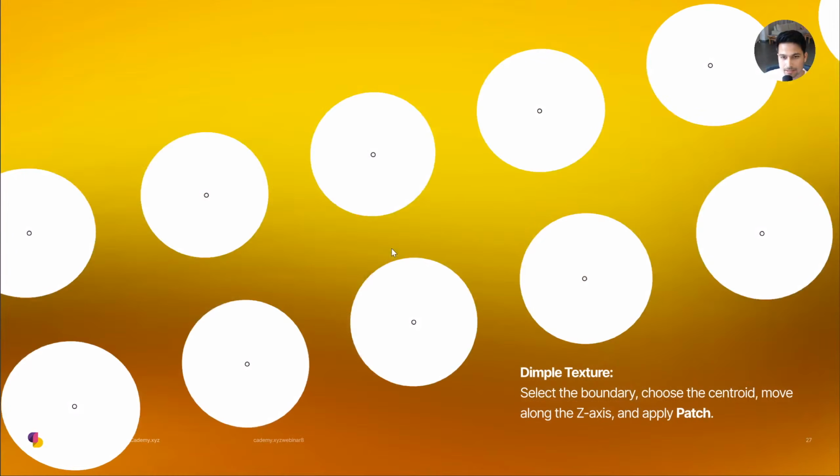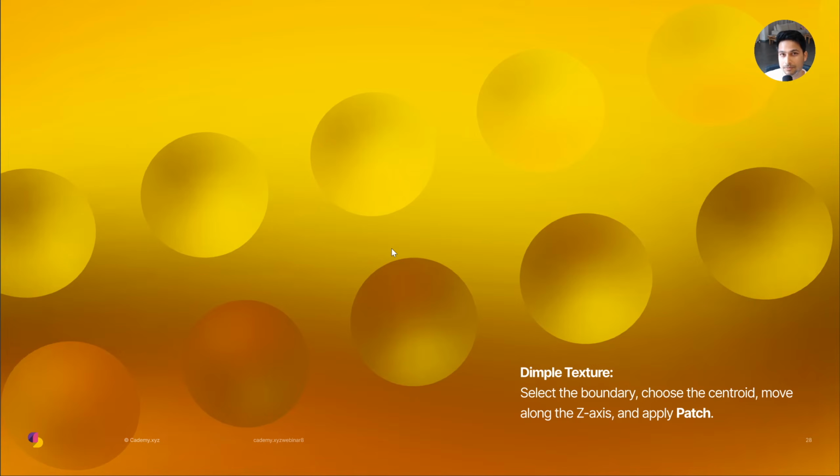Okay, so here is the application of the same texture. So I have a couple of boundaries, the surface boundaries, and I have provided a centroid on each of these boundaries. And I have moved the surface boundary slightly in the z-axis. And using that, I'm able to create this kind of dimple fading effect.